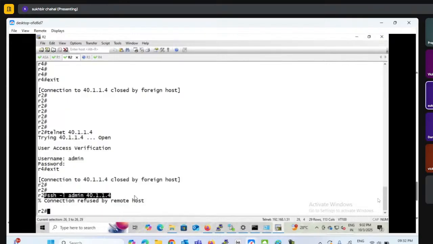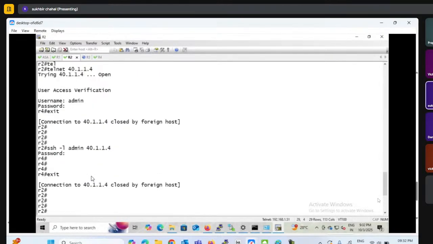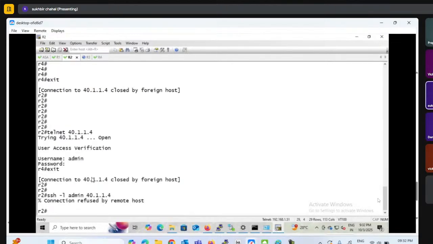Enabled it on R4 only. I think on R4. Yeah, but R2 is client and R4 is server. So I'm just trying to take SSH connection from R2 to R4. And here I'm using this command, SSH username and the IP. So we got the access of R4, right? And then I applied the ACL in which I only allowed the telnet traffic, not the SSH traffic.